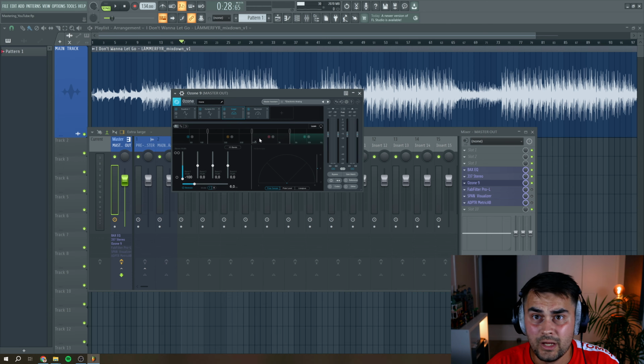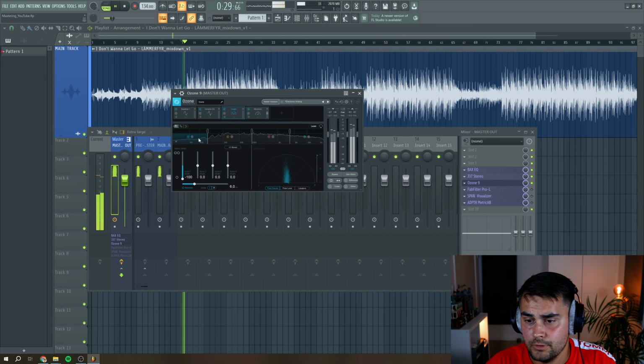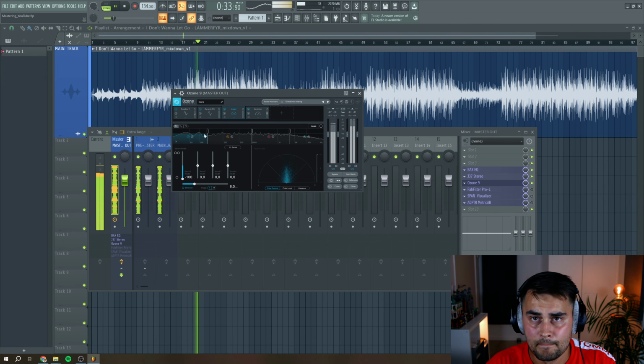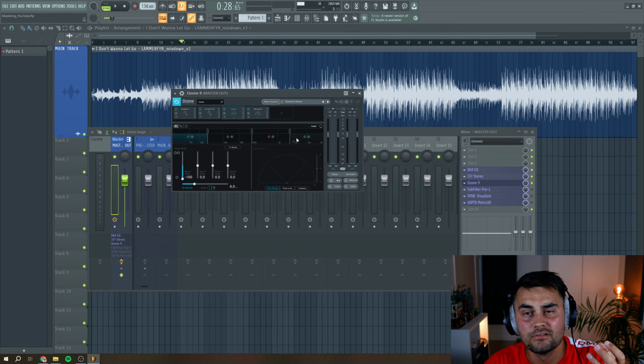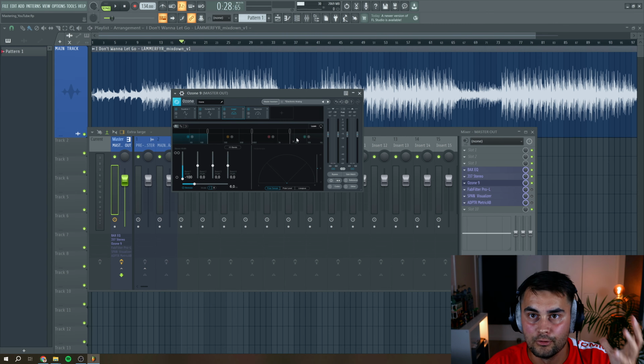Next, I go to the imager, and this is basically for making sure that everything sounds great in mono. So from 150 Hertz, I'm making everything completely mono. So here. And this is what I do for this project. Sometimes I boost the high ends a little bit so they get a little bit more stereo feel to it.